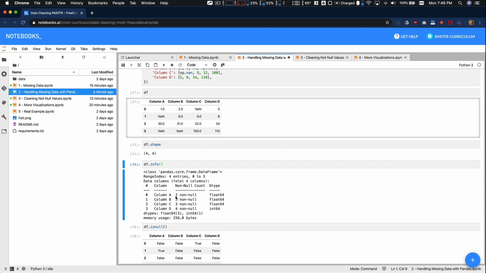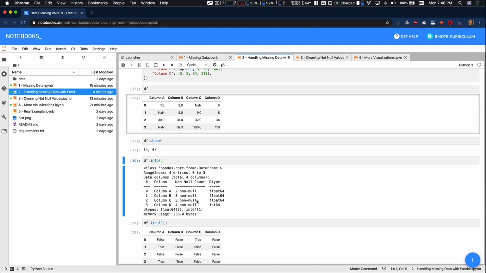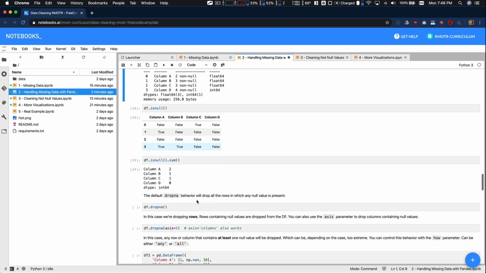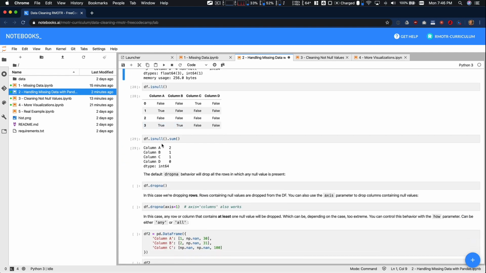Column A has only 2 non-null values. So that means that there are 2 values that are actually null. There is column B that has 3 non-null values. So that means that 1 value must be none. And that's for column B again. So usually info gets you very close to understand the structure of your DataFrame and how many values are missing.